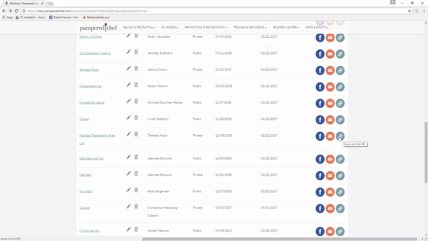And usually it has a place where you can put links to different registries you have, a link straight to the Target registry, straight to Bed Bath & Beyond. This is a link that you can copy and put on that website so that it can go straight to the registry instead of having to go to pamperedchef.com and search. They can put it on Facebook, they could put it in email, they could print it off on a card to put in their invites to mail out, but that's where that link would be used.